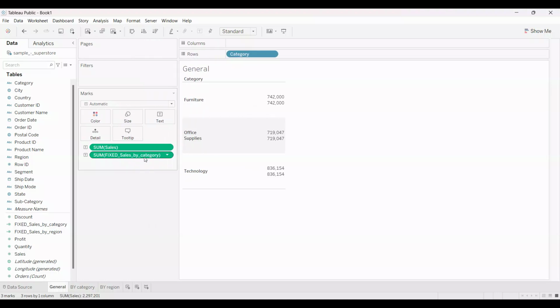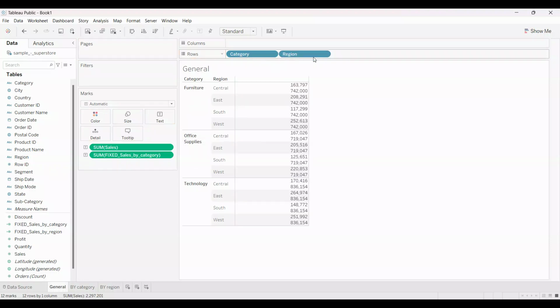Here, you see that I've created a new calculated field that is fixed. But now let me pull out the region. That's the view that we had created, and then you will see what I was talking about. Now look at that. Did you see that the sum of sales, which got sliced and diced with regards to its region, that is the central region, and you get that 163 number, but it still maintains that 742 because now you've brought in that fixed sales by category.